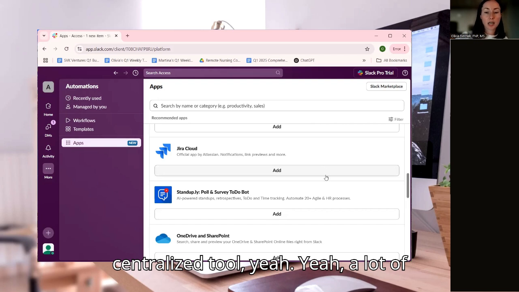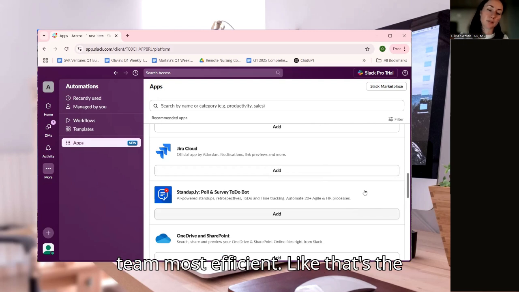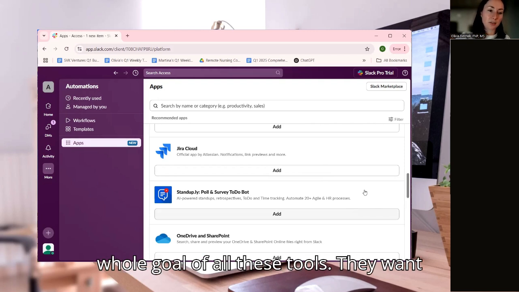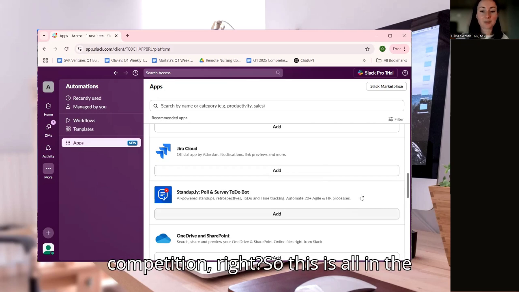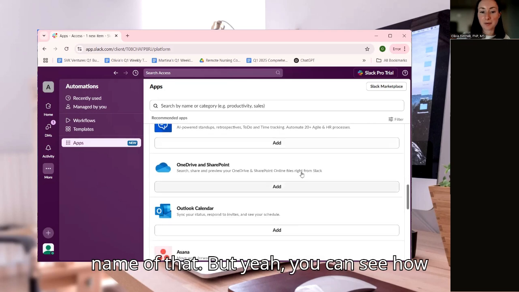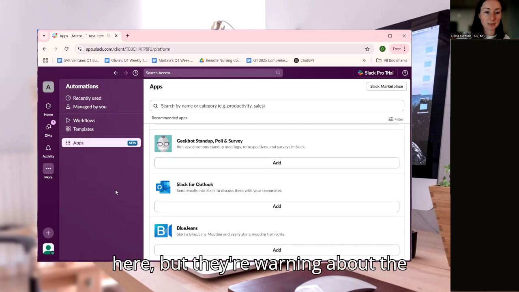Yeah. Mm-hmm. A lot of the engineers that made these things are trying to make the team most efficient. That's the whole goal of all these tools. They want to be able to build and launch things as quickly as possible and beat their competition, right? So this is all in the name of that. But yeah, you can see how you can literally integrate anything in here. But fair warning about the notifications.